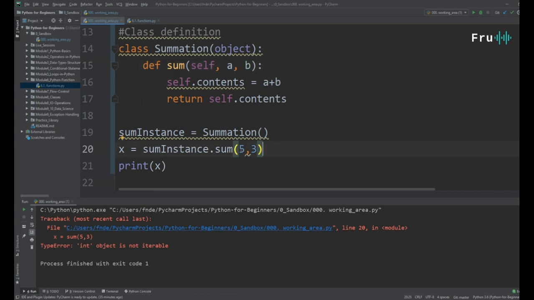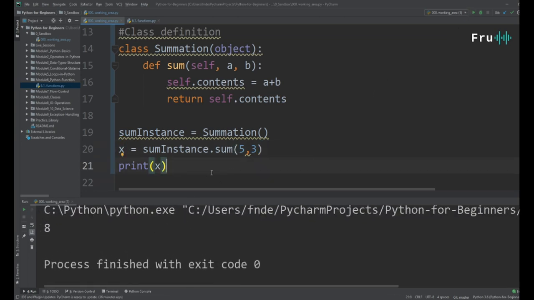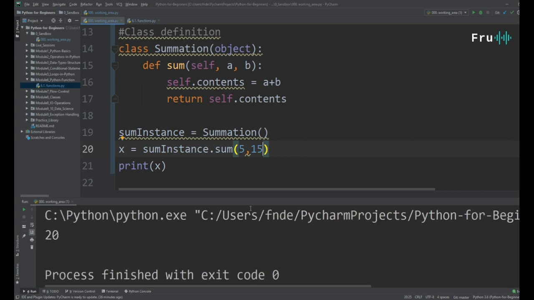So here we're passing two arguments into that function, and the function does its summation, which is the sum. It returns the result for us, and that result is x, and then we can go ahead and print x, which is why we have 8, right? If I change this to 15, it still does the summation, and we go ahead and print 20.